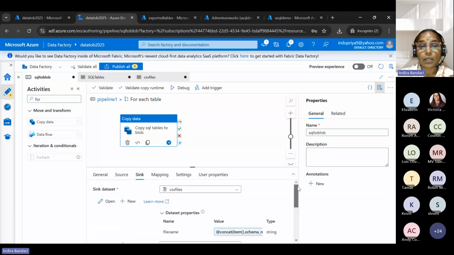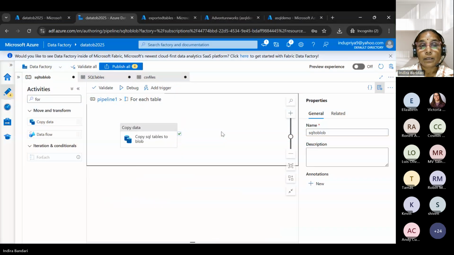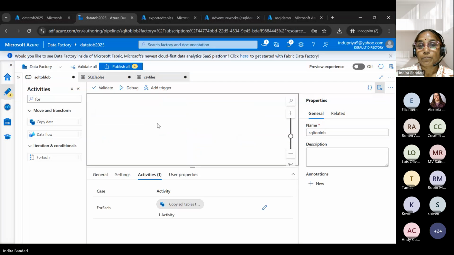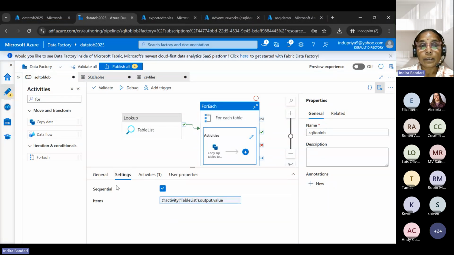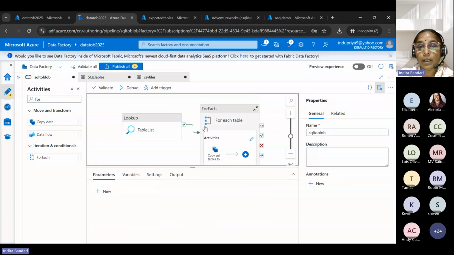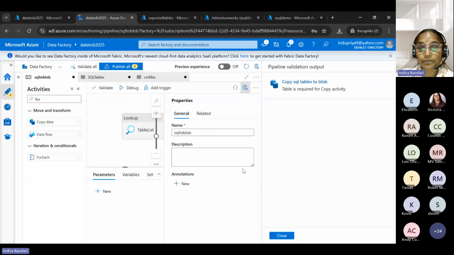Anything else? I think that's all. Now we have set the copy activity, so let's try and debug this. I think I have done enough, but I might have to do some more. I might have to add the IP address again. Let's try and see what happens.